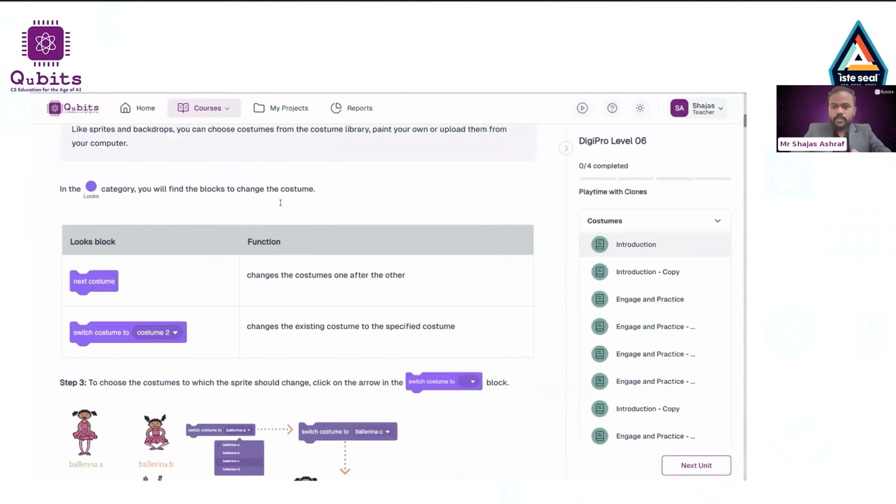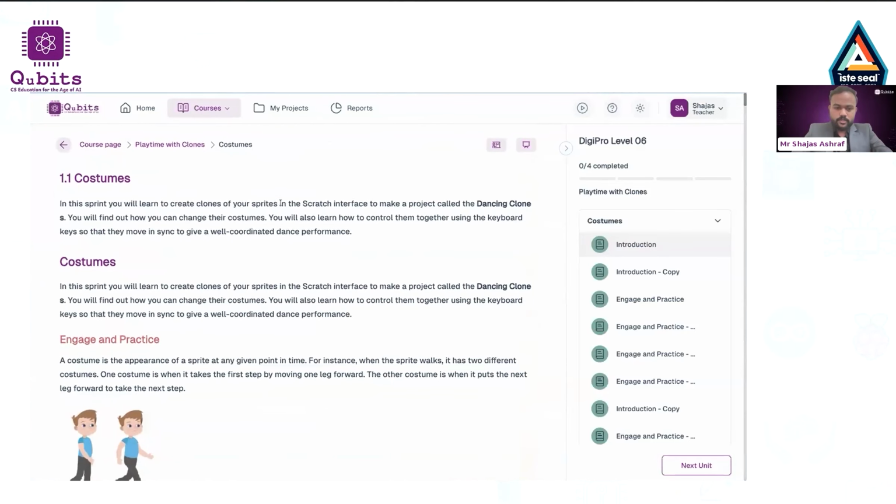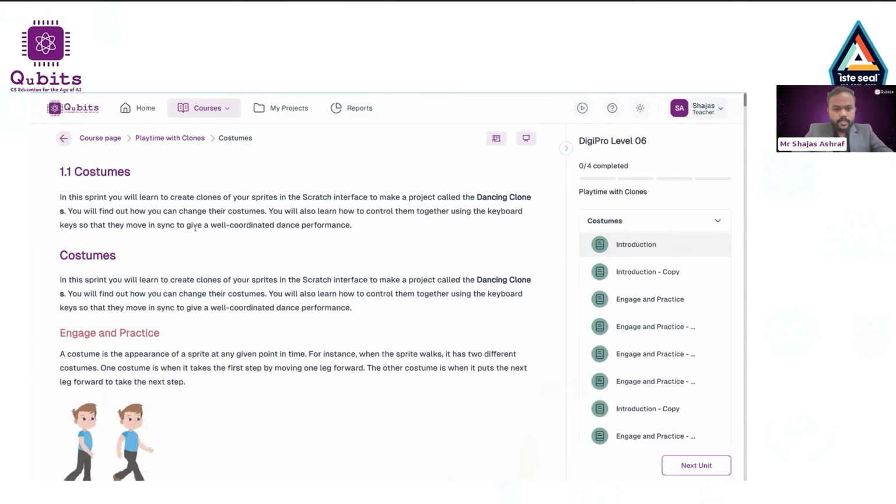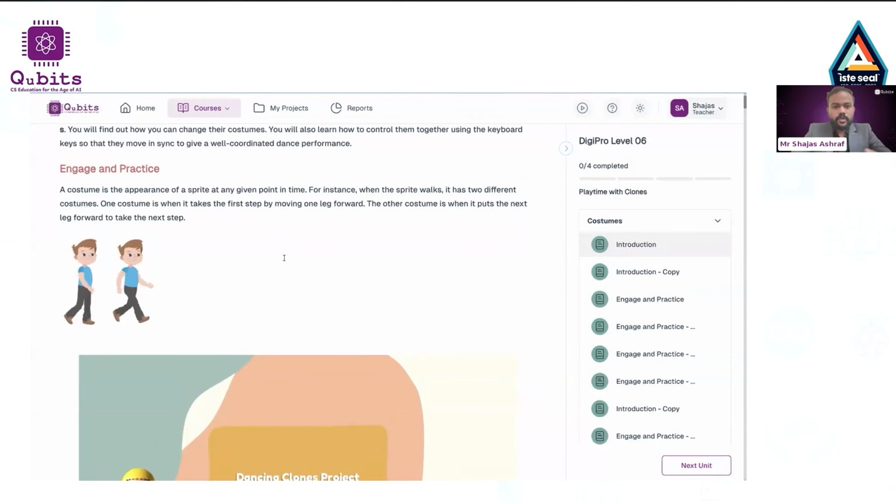And the pedagogy, how the lesson is structured: first we have an inspire section, then we have engage and practice, and then the challenges. That's how a lesson is designed. In the inspire section, we explain what you will be learning in this lesson, with an example from real life. Then we explain what concept you will be learning.